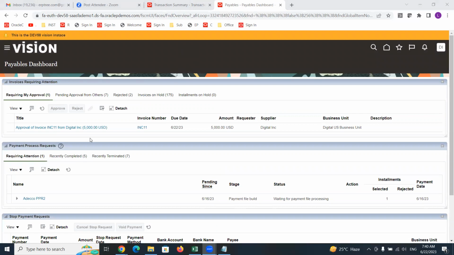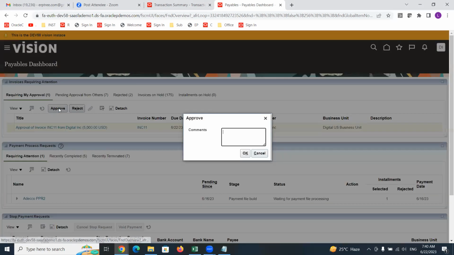Now you can see the first one. Now it is coming. It took time. Maybe the invoice we created just now pushed this notification, the triggering process. Anyway, you can see it requires my approval. The first invoice we created, INC 11 with 5,000, is coming. Since this Digital is the approver, now select, approve it. You may write some comments and you may reject.